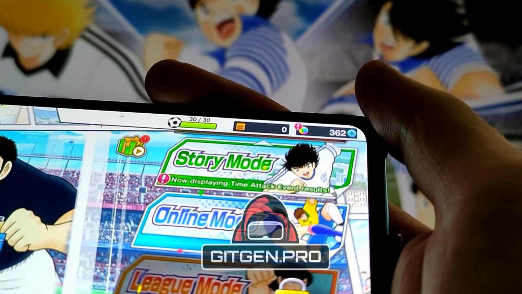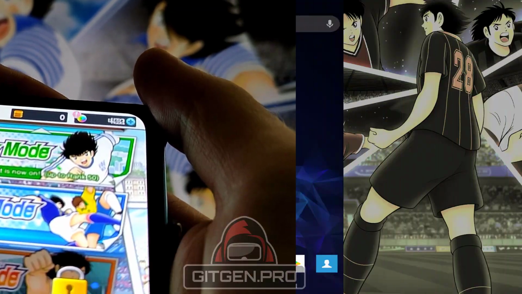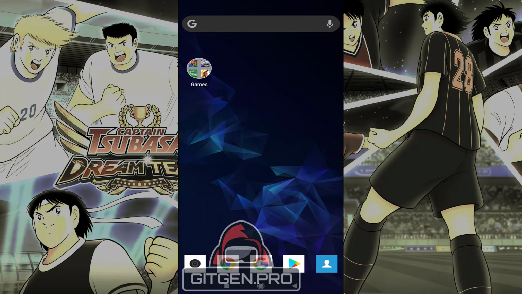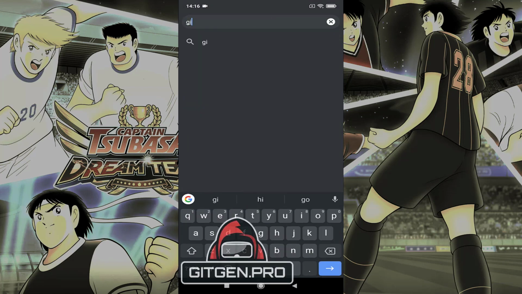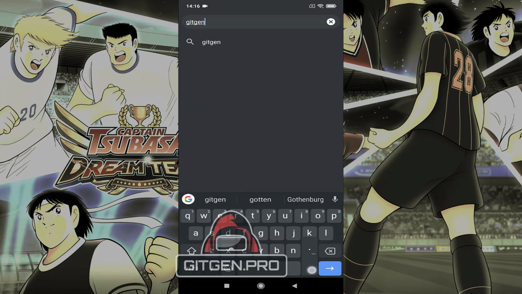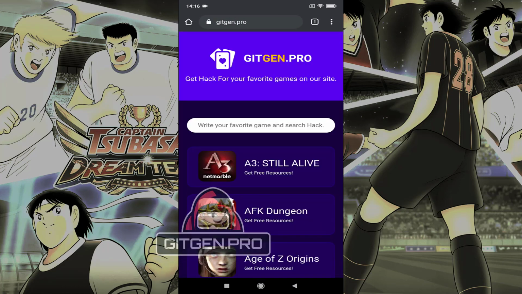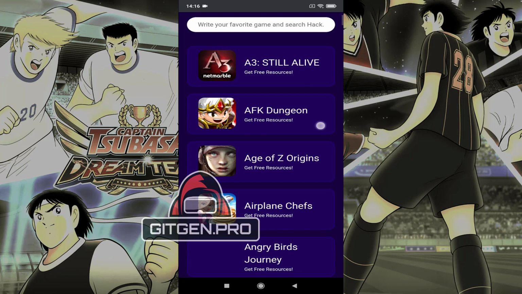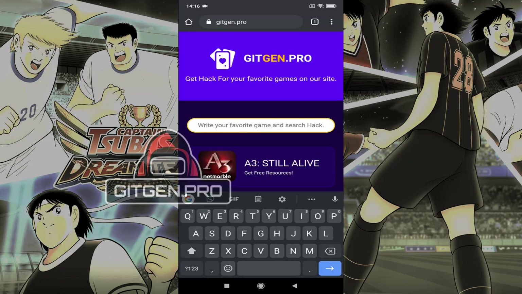Let's get started. Now jump to mobile screen records for better video quality. First, open your favorite browser and go to hack.Our. As you can see on this web page, you will find many mobile games. Search your game and go to the next step.